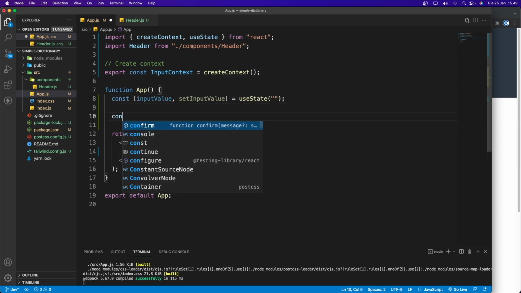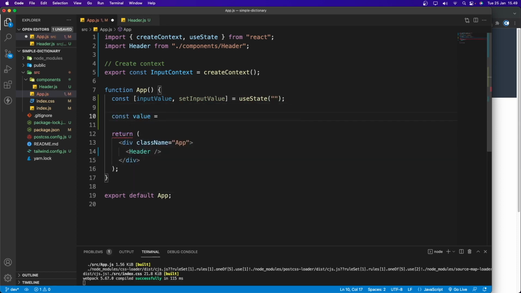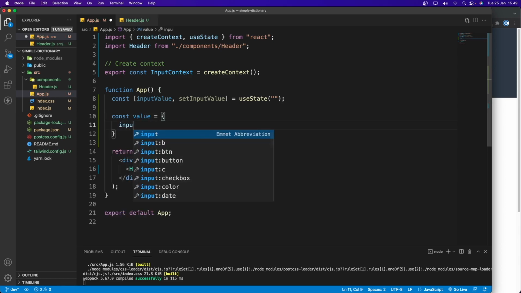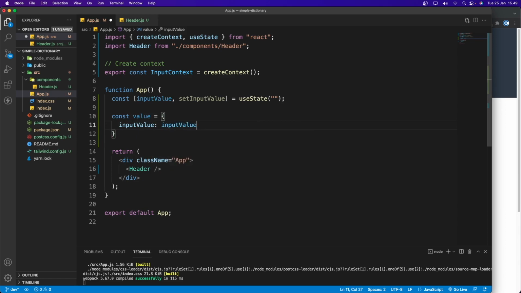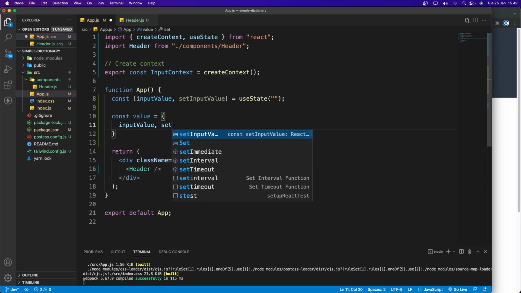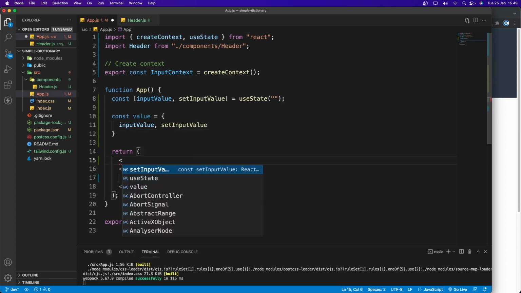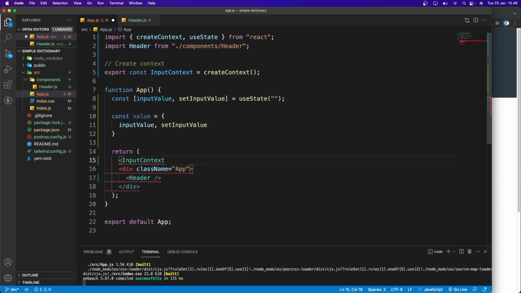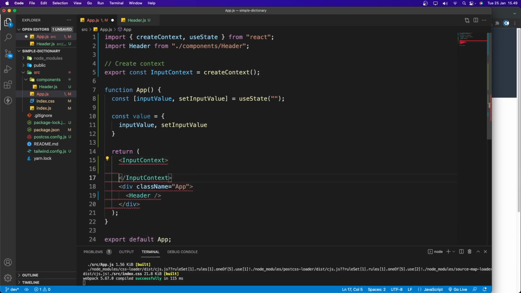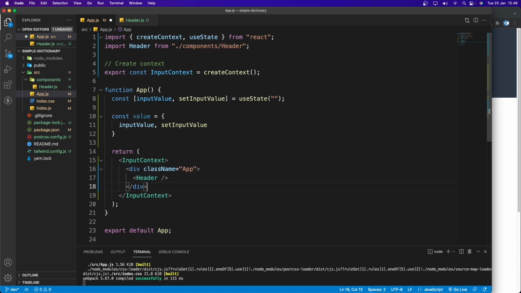So in here I'm going to create a variable called value, set that equal to an object, and inputValue I'm going to set to inputValue, but if we have the same name we don't need this, we can just say inputValue, and also I'm going to send the setInputValue. So in here we need to wrap our app with InputContext. So we can say InputContext like so, and we need to wrap the entire div here inside the InputContext. Then we need to give a value, set that equal to value, which comes from this variable here.